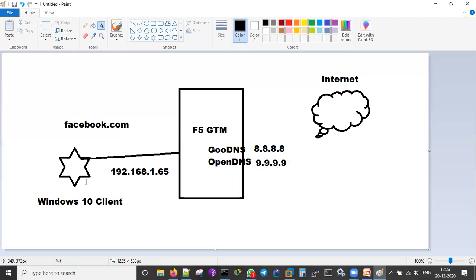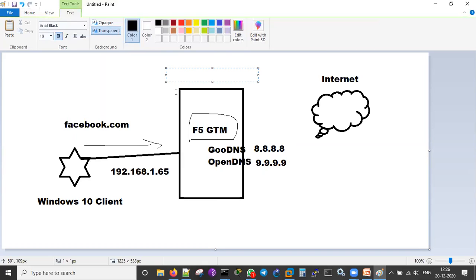When I am making the first query for facebook.com, it has not been queried by this F5 GTM, in the sense it doesn't have the record. When I make this query, it goes here. Then the F5 GTM will try to find any records it has, because this is a recursive server. This is the recursive DNS I configured. The mode I configured is recursive DNS.